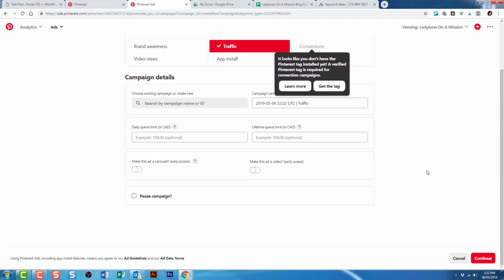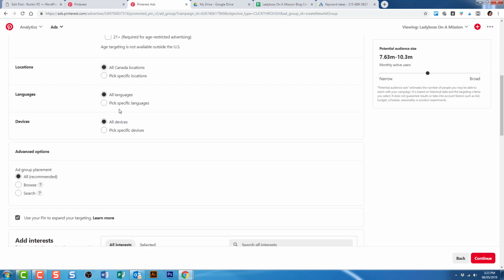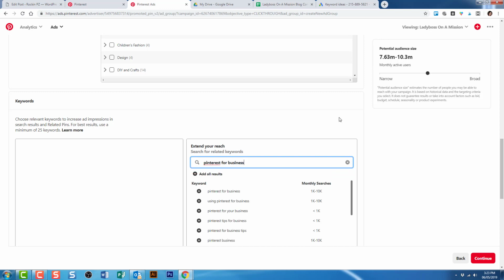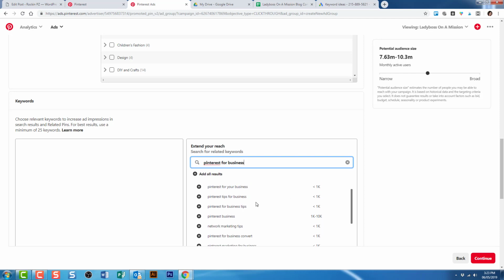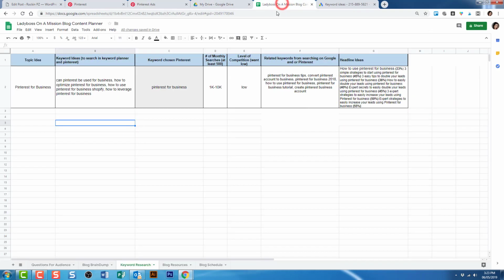You just want to get into the keyword part of Pinterest Analytics. So if we go down here and type in Pinterest for business, there we go. It has 1,000 to 10,000 searches monthly on Pinterest. The only thing about Pinterest is it doesn't give you the search relevancy. If we hop back over here, it doesn't tell you if the competition is low. That's fine. Do not worry about that.